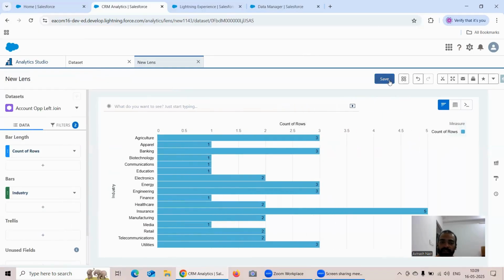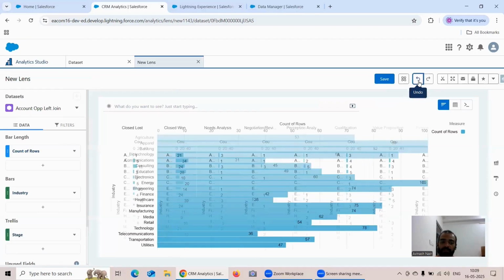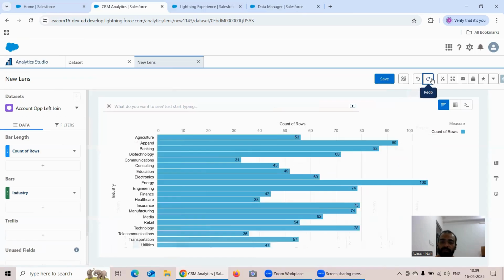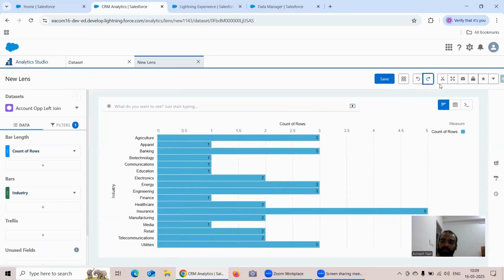And finally, you have something like save. You can save it from here. If you want, you can undo as well. For example, if I want to undo to the previous one, I have this option to undo. I have this option to redo, if I'm coming back to the same one.